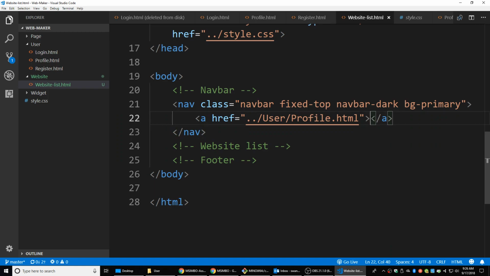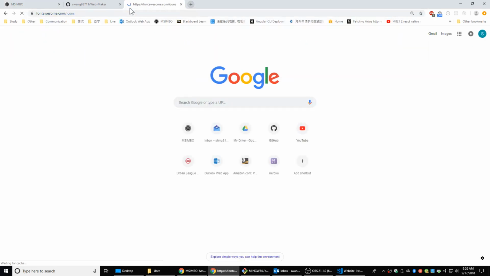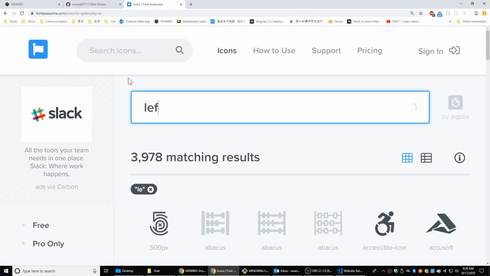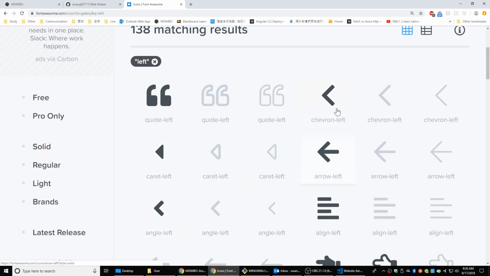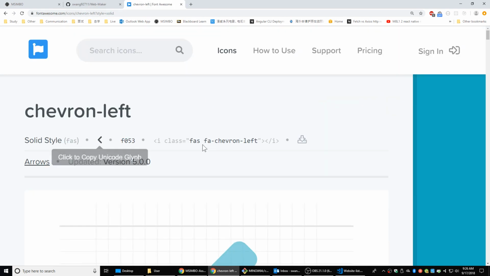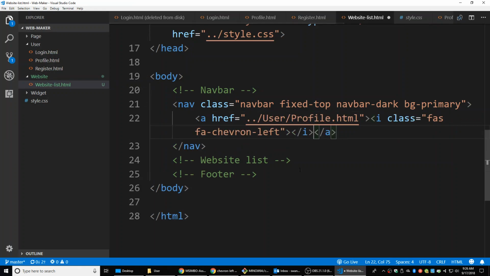And the content of it should be an icon that allows us to go back. The icon is from Font Awesome. So let's take a look at Font Awesome, looking for that icon. Font Awesome, and left, this one. Also, this has other ones you can use. I'm just going to use this one. So here is the code. I can just copy it. Click to copy. Yeah, copy it. And paste it inside the content part of the anchor. And let's save that. All right.